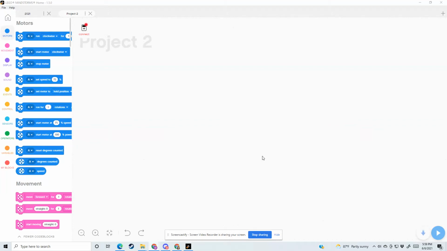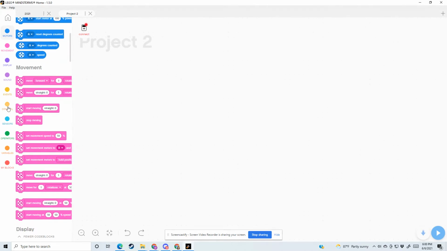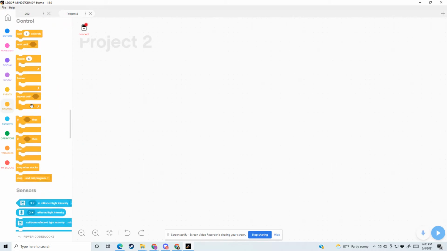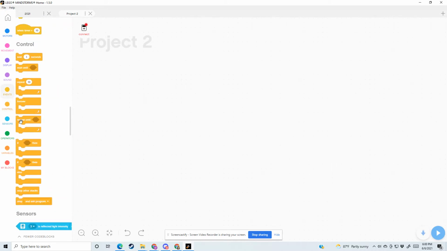All right, in this intro, we're going to be doing Gyro PID as well as how to make a My Block. The My Block we're going to be making is called Gyro PID. It's a gyro follower using PID. It also works for color.